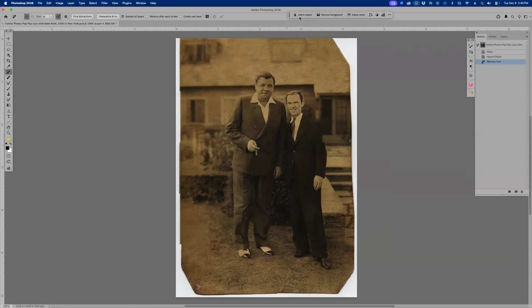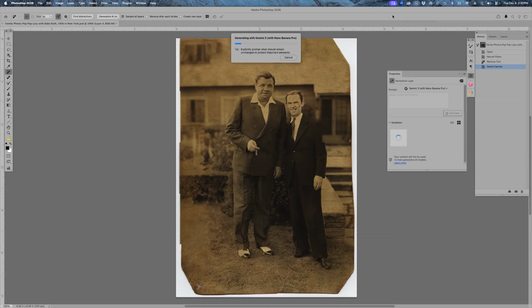And I'm going to go to Command A, generative fill, Command V, repair, restore, and colorize. And we'll wait for it. I am just totally blown away with this. Let's see what it does here.